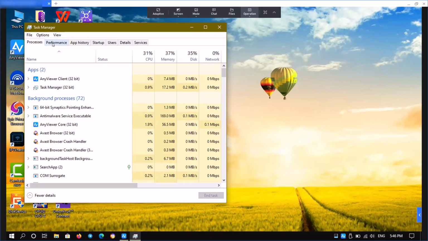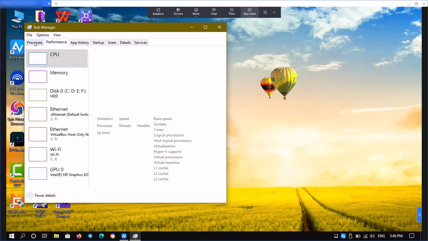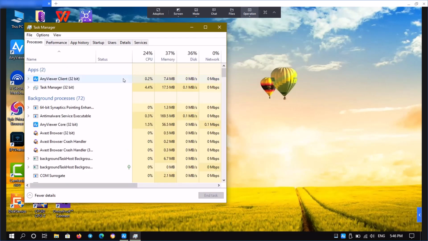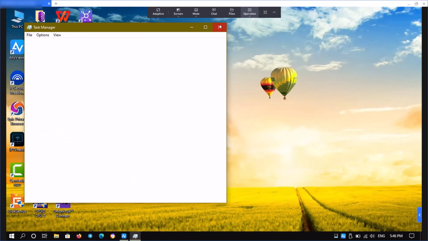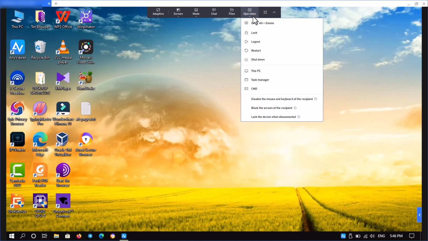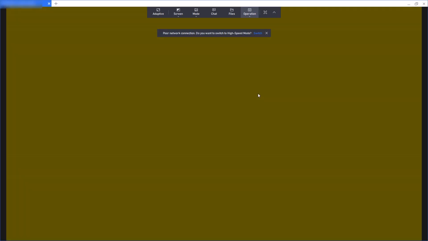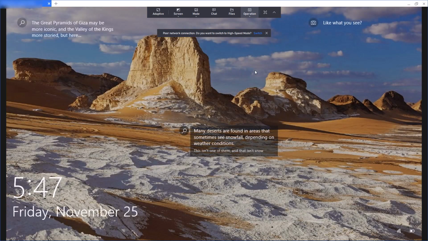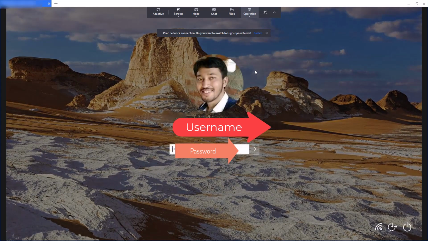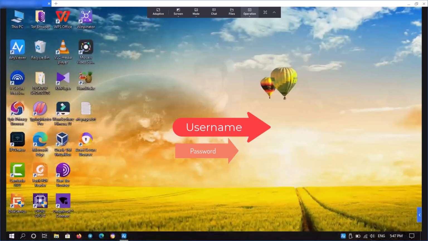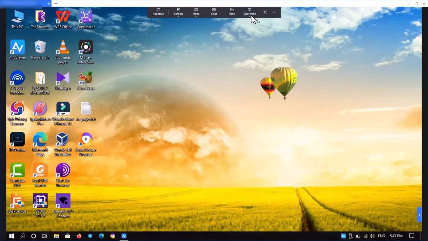Now you can see this is the task manager, right? And Anyviewer actually takes a very low memory, 7.4 MB you can see, and here a 56 MB you can see. So Anyviewer is running. So directly these direct operations are very much useful. So you can also lock the screen, that means lock the computer. You can see now the system is locked, and also I can log in by typing the security code. So that's very much useful.